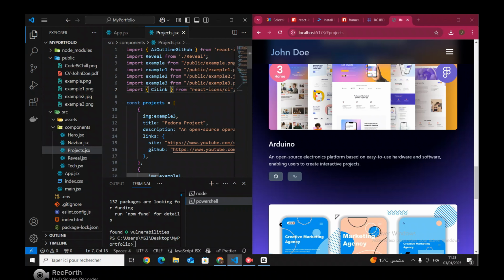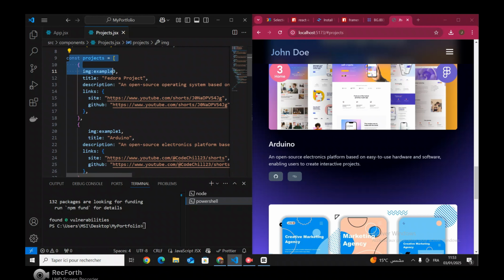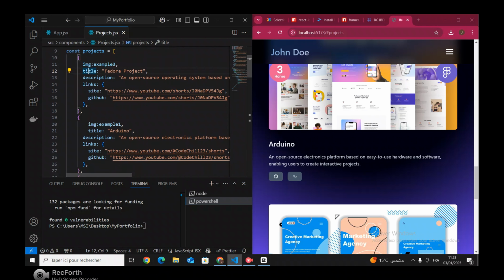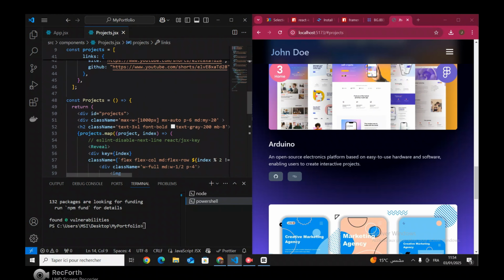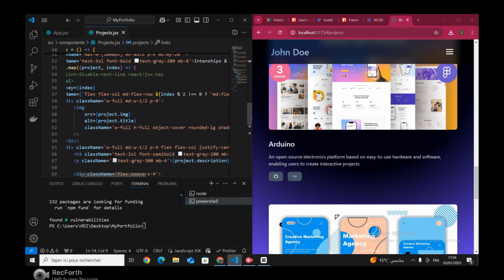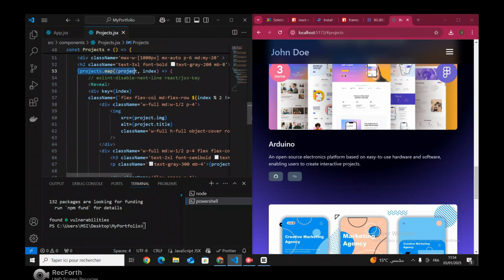We used our custom reveal component again to animate the section. The projects are displayed in a clean and organized way using a flex layout that switches between a 2-column or 1-column view depending on the screen size. The images are clickable, and when hovered, they provide a smooth zoom-in effect to catch the viewer's attention.